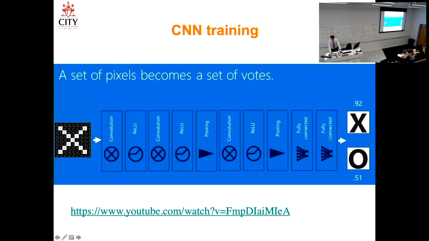In this case, X and O's. It just says it's 92% an X, 51% an O. So you say, okay, then it's an X. Just take a softmax. But how can you come up with, for example, how many filters you have and the size? You don't know.